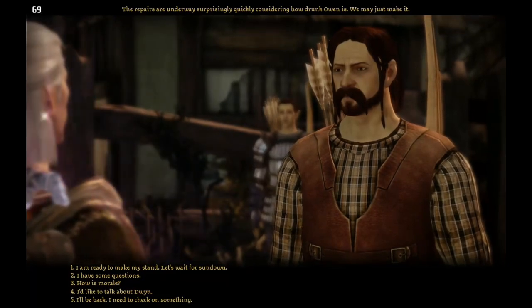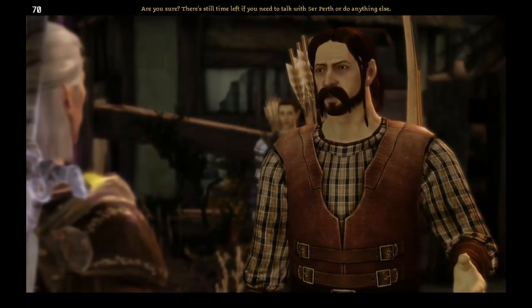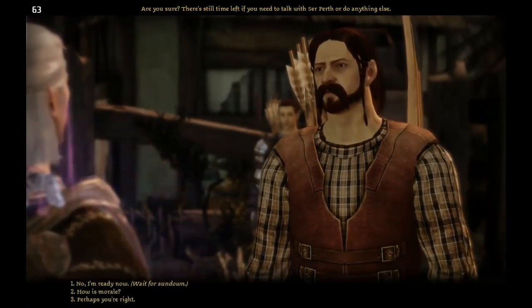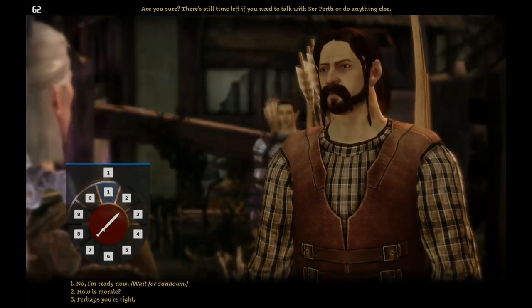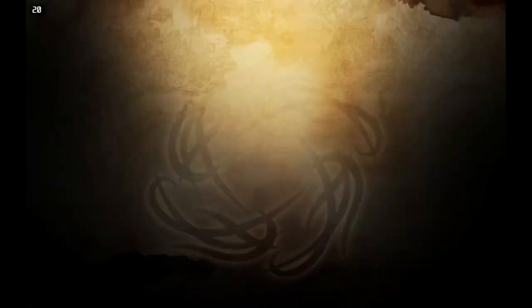The left trackpad has got 1 through to 0, which is for your 10 quick abilities that you can have on your bar. So you can quickly select them, and it also lets you use them, as you can see here, for dialogue. So it's your dialogue wheel and your quick access for your abilities. And clicking in the middle allows you to change between your 2 weapon slots.